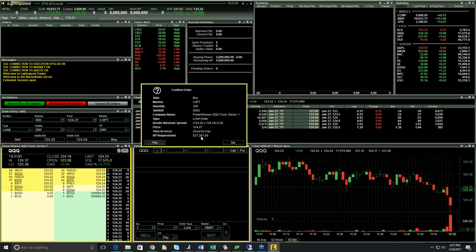Now you can remove your order confirmations for these orders to go directly in live for test purposes. It's good to show you what my order parameters are, but also when you are first getting started with Lightspeed, it's good to show your orders to confirm it, to make sure that the order details are correct and you're placing the order you want to place.